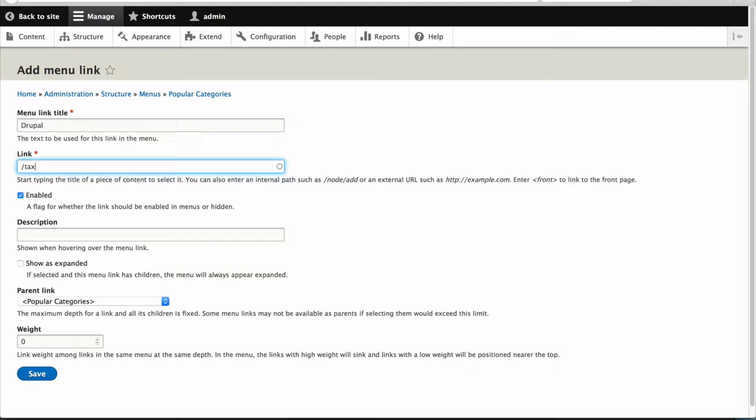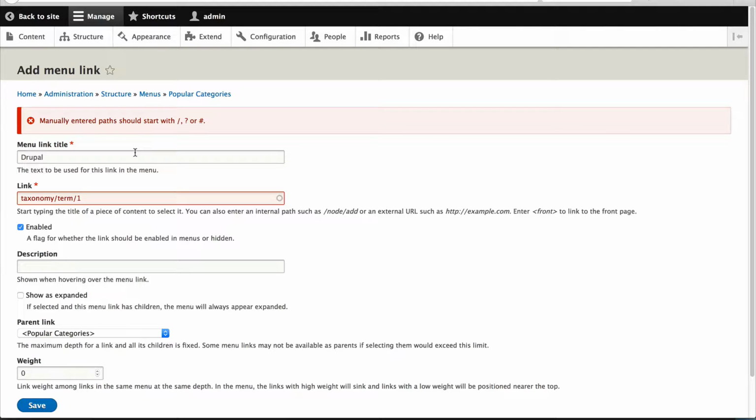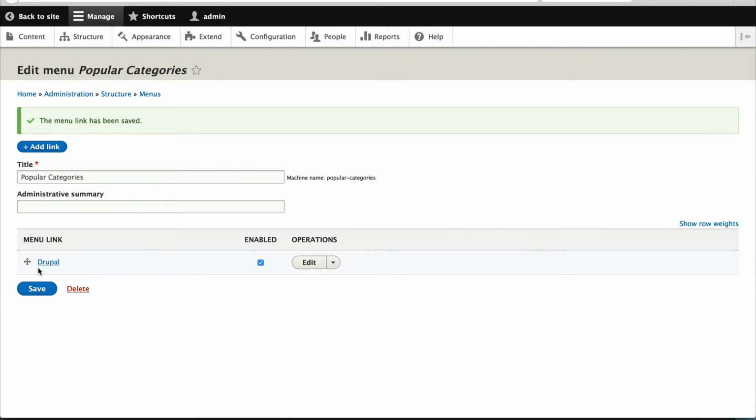So I'll enter in the direct path. So that'll be taxonomy/term/1. Now, another thing that's new in Drupal 8 is that you have to enter in a forward slash. If I was to add this as the link and click on save, you will get a validation message. And I'm sure there's a good reason for it. It must have something to do with the new menu system in Drupal 8 or the routing system. So let's just click on save. And now we have created our menu link, which only has a single menu item.